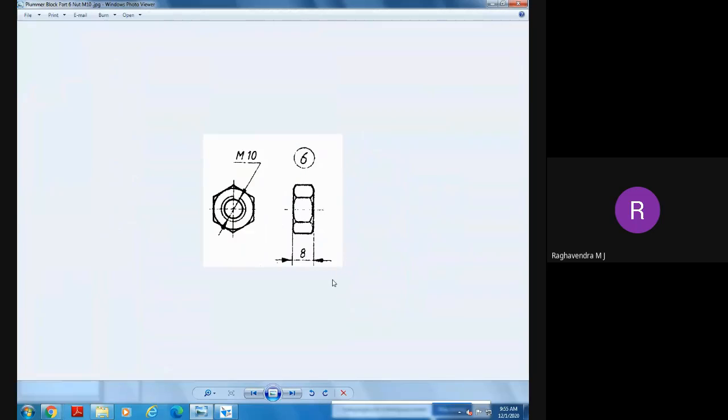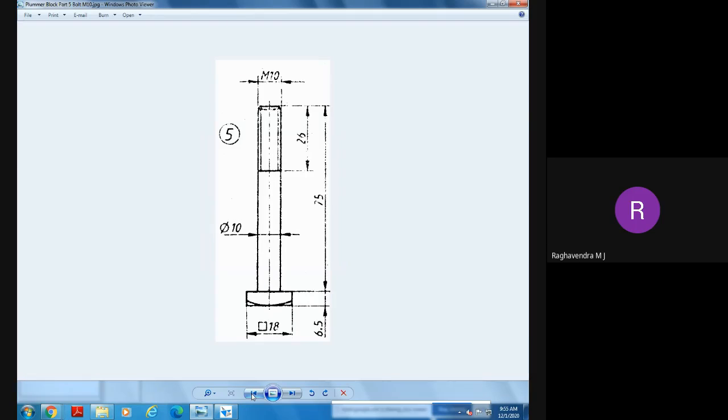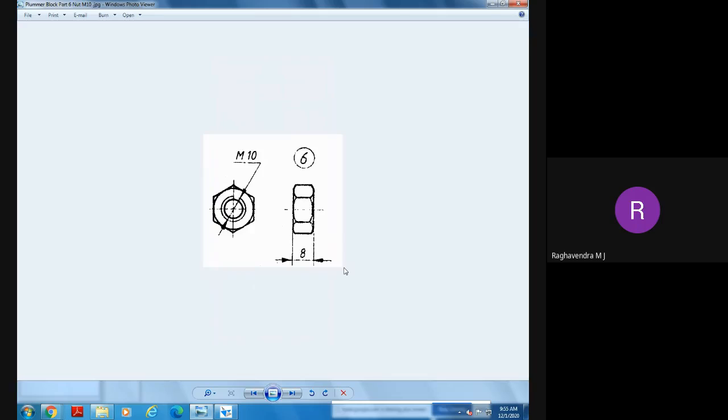Which is the next part? Hexagonal nut. Sir, hexagonal thread nut. Hexagonal bolt nut, sir. Bolt, this is a bolt, right? And this is a nut.